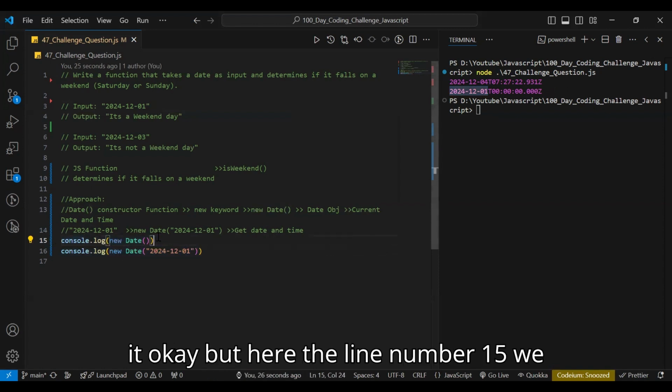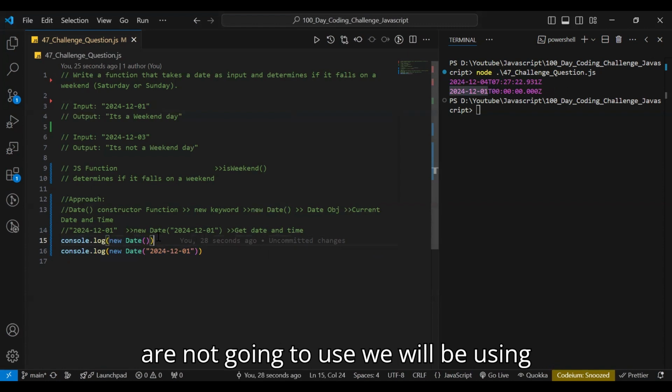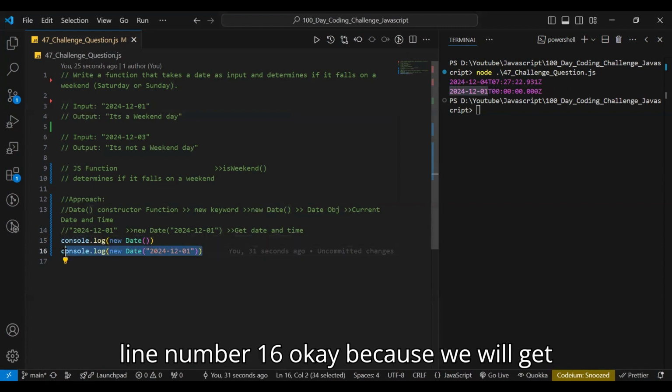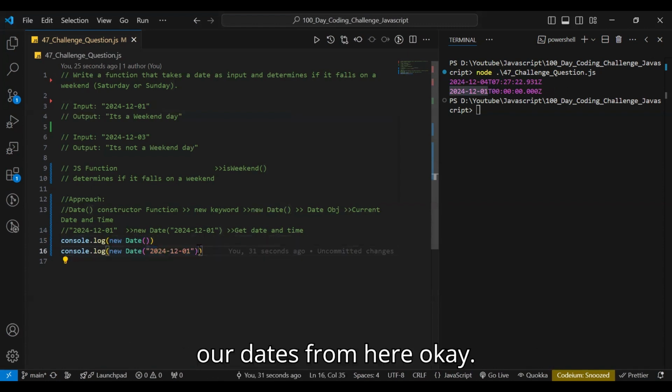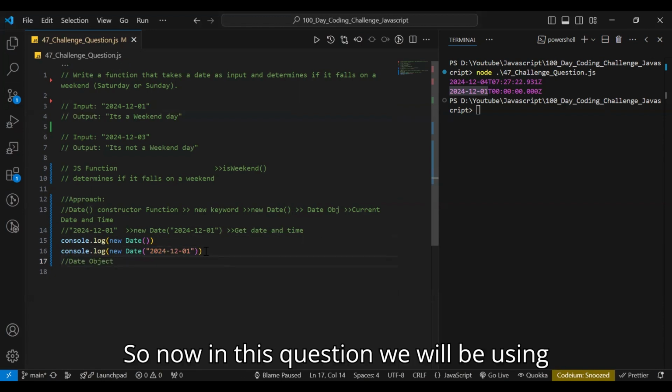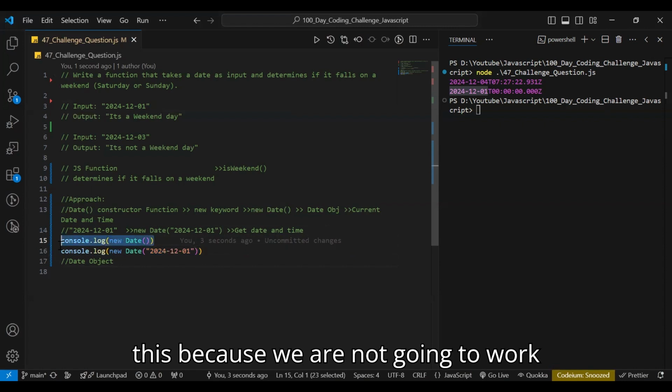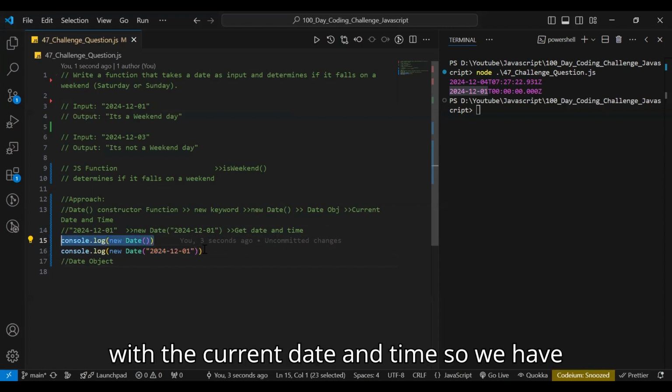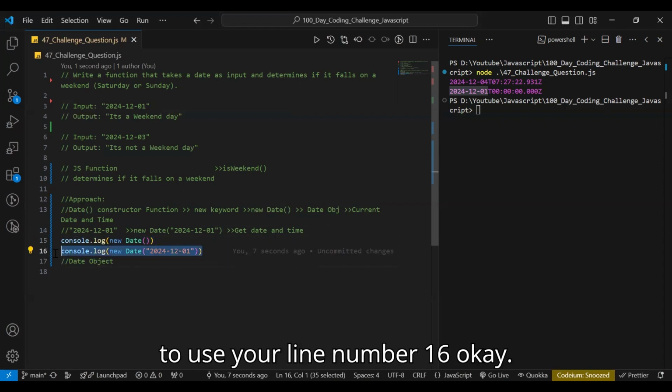But here the line number 15 we are not going to use. We will be using line number 16, because we will get our date from here. So now in this question, we will be using this because we are not going to work with the current date and time. So we have to use line number 16, okay?